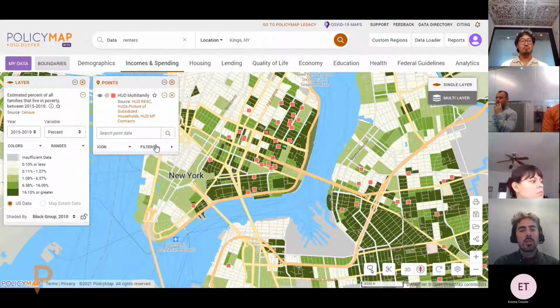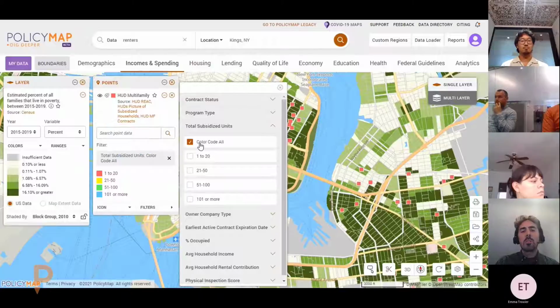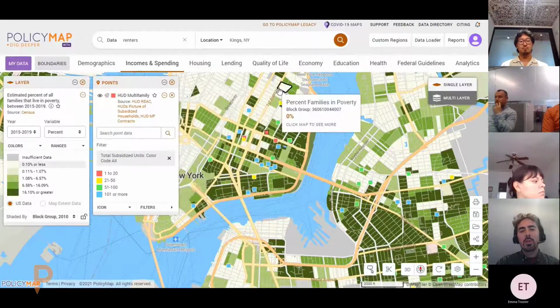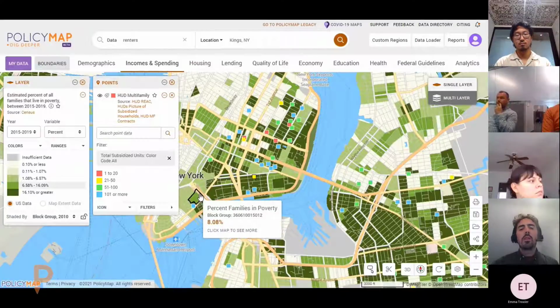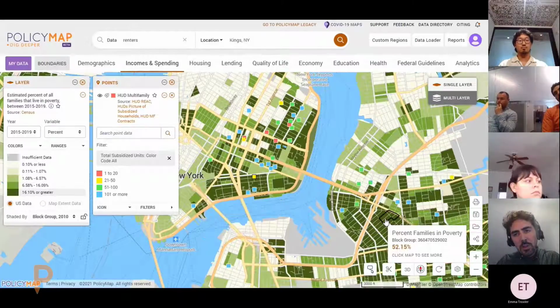In a lot of cases, you can also keep all the points on the map, but color code based off of a filter selection, so that the legend will represent the different sizes in terms of number of subsidized units for each of those multifamily properties.